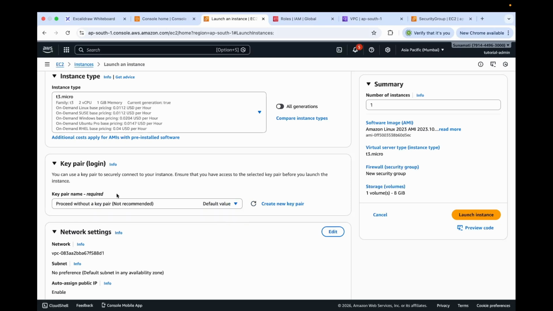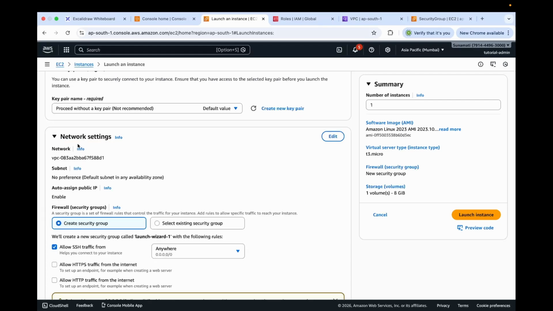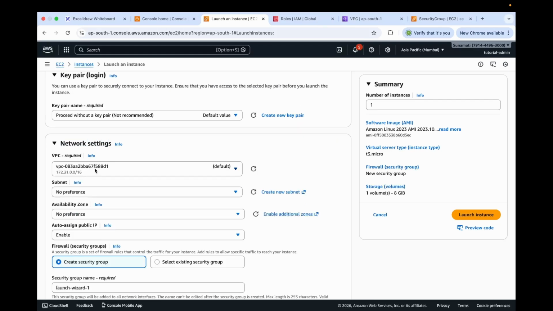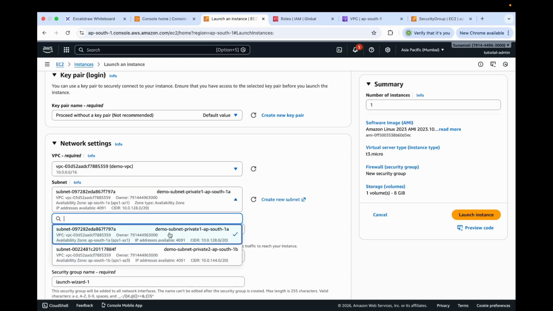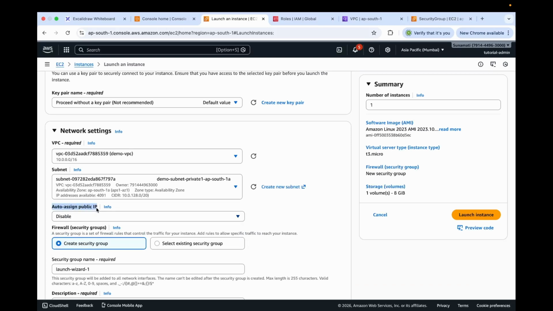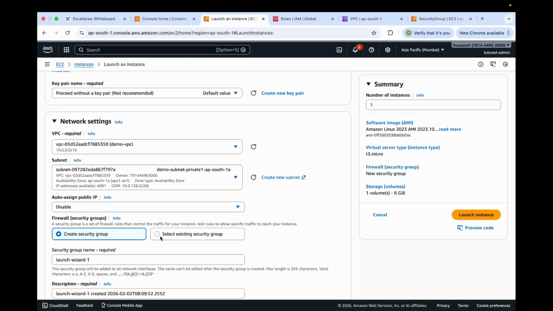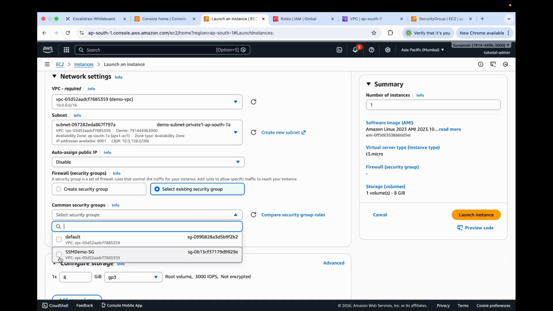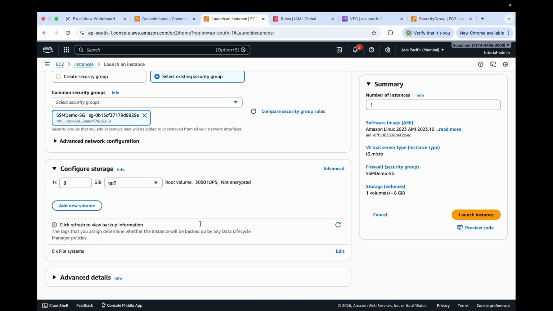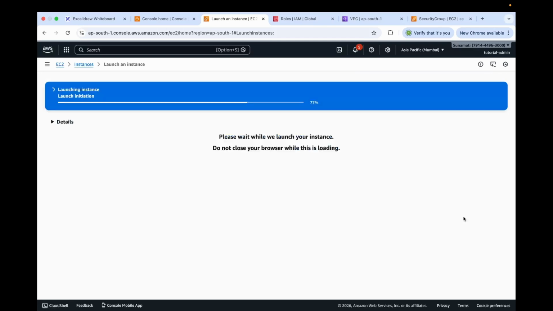As we won't be using SSH keys for this demo, in network settings, let's click edit and let's select our newly created VPC. Under subnet, let's select demo subnet private 1 AP south 1A. For auto assign public IP, it should be disabled as we are creating EC2 instances in private subnet without any public IPs. For firewall security group, click select existing security group. Now let's select this drop down and select our security group called SSM Demo SG. Now let's click launch instances.